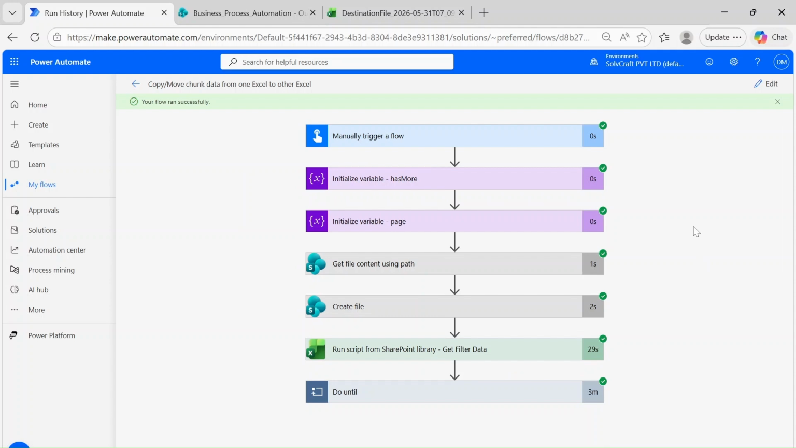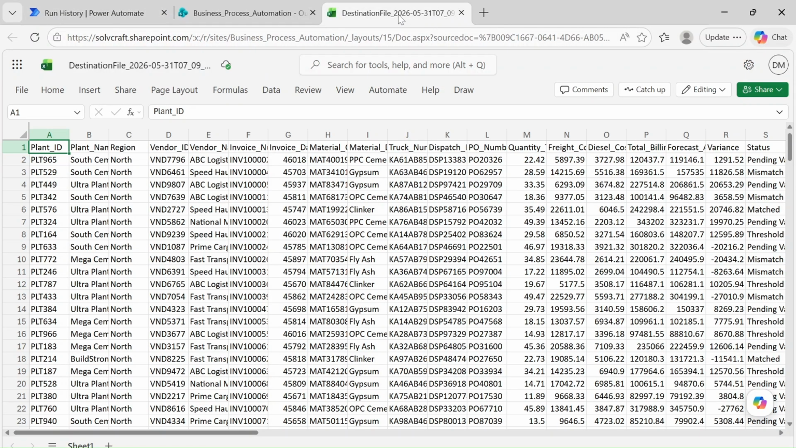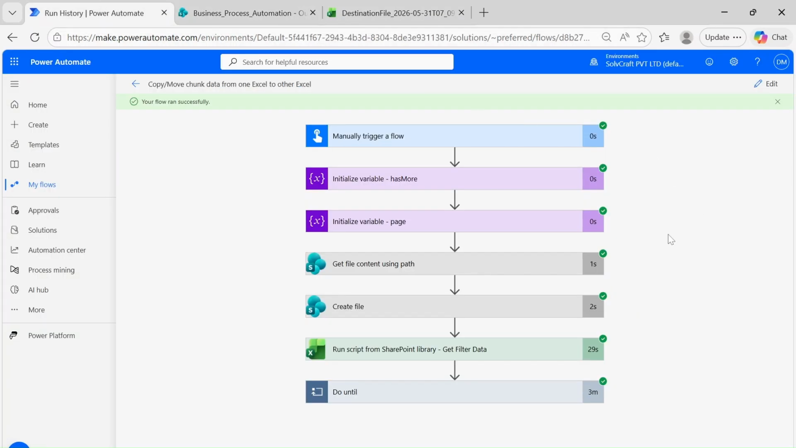This is a completely optimized technique and the best method when we are working on large Excel data sets. There are no issues. The flow will run properly. No payload issues, no gateway issues, nothing.